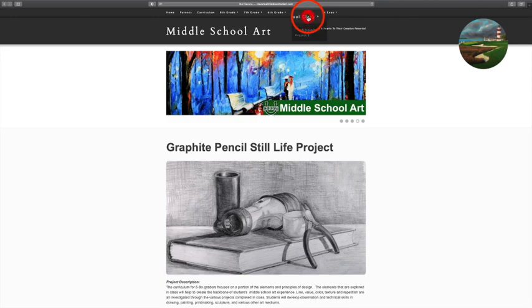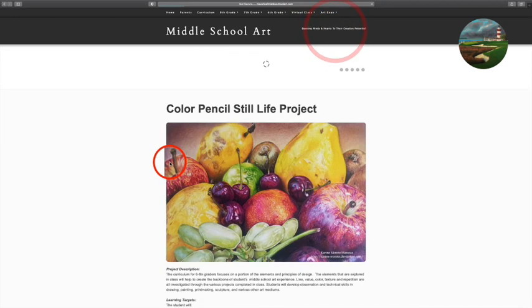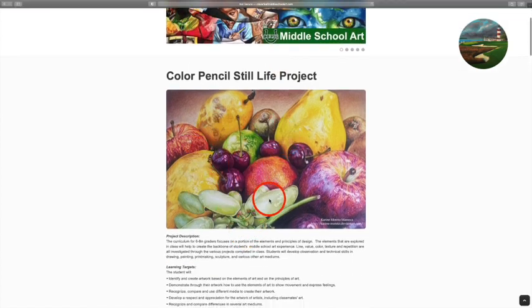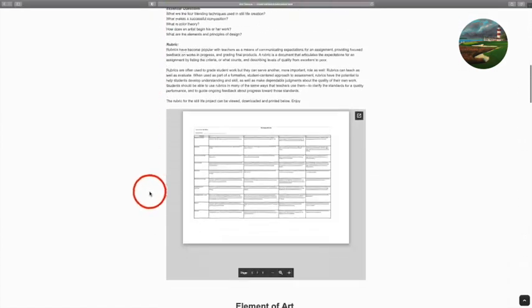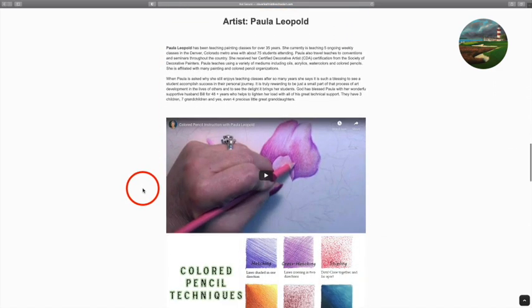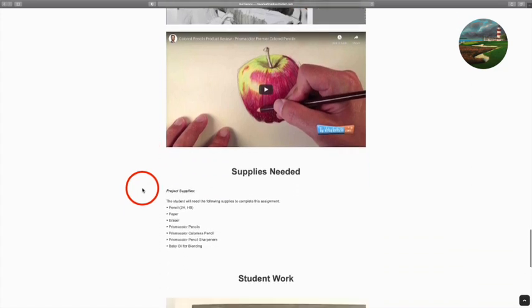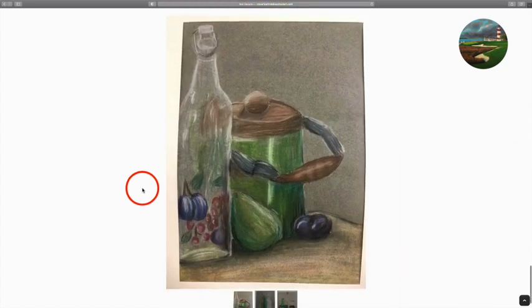But now we're going to click on the same virtual class, project 1, and let's say I don't want to do graphite, I want to do color pencil. So color pencil. So for the 2 weeks we're out, I feel like doing color pencil. The rubric's right there. You've got the color. You've got someone demonstrating how to use color pencils, how to draw an apple, and some student work.